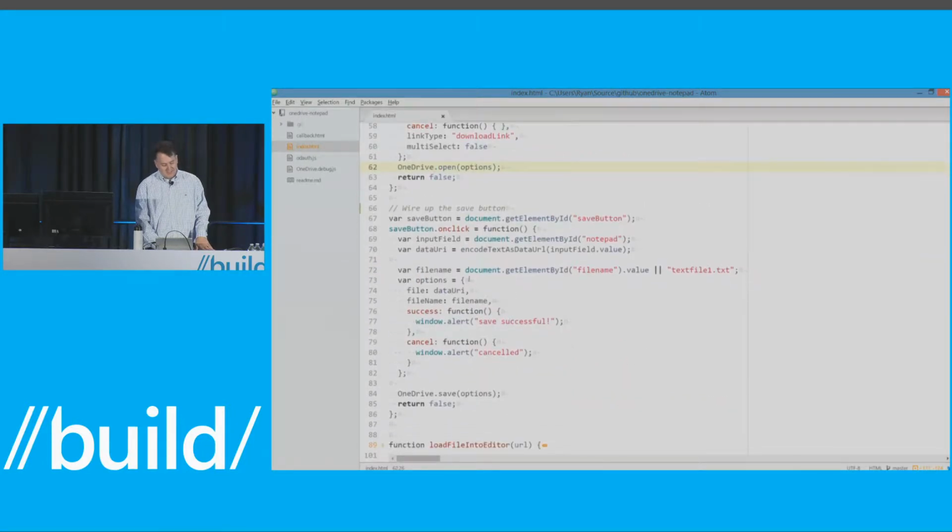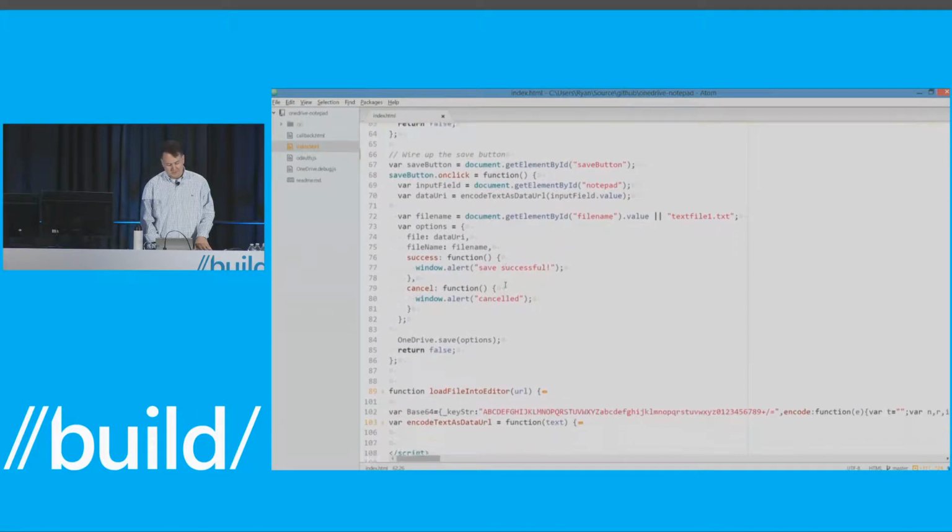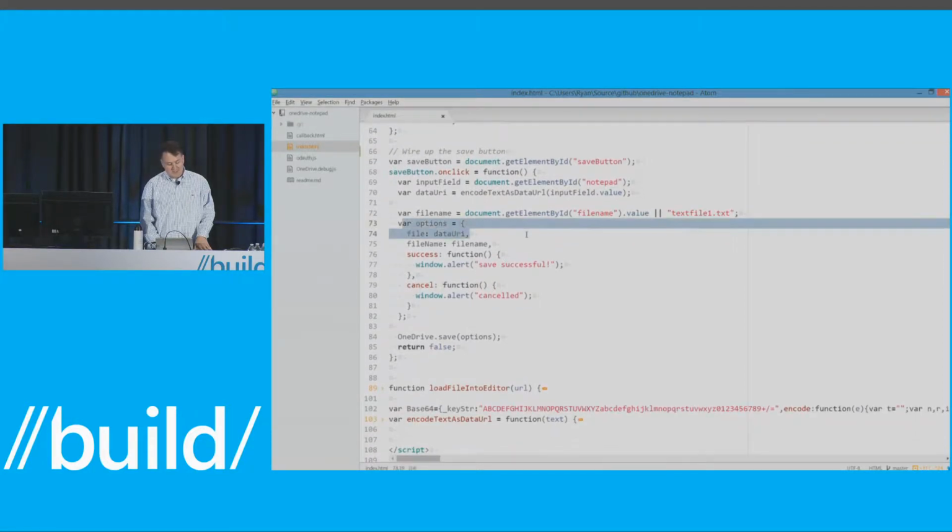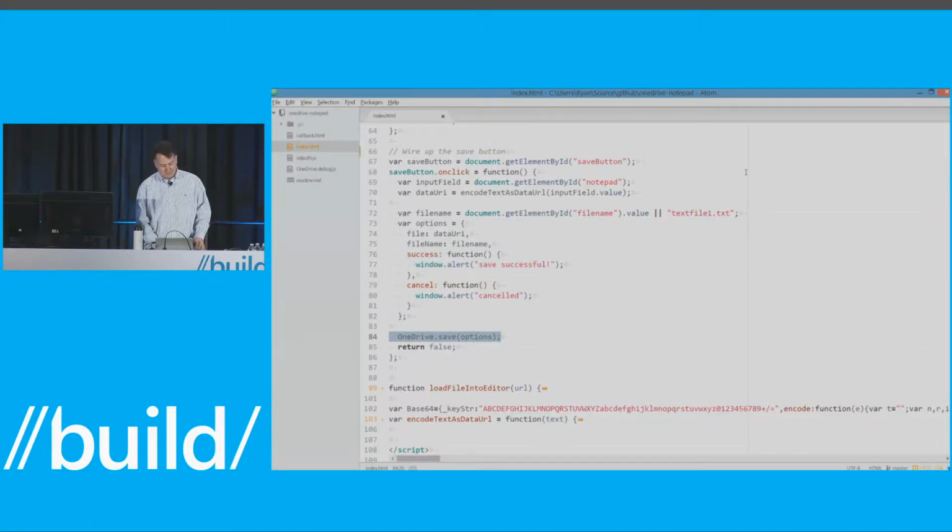Same thing on the save side. In this case, I'm doing a little bit of a trick where I'm going to build a base64 encoded data URL so that the contents of my JavaScript app can actually write a file back. The other thing that you can do is have a browse button and allow the user to actually browse to a file that they want to upload to OneDrive, which is a really useful scenario as well. And then again, it's the same sort of thing. I just build this options object where I say, what's the file that I want to upload, what's the file name I want to give it, and then I have a success and a cancel function. And then all I have to do is call OneDrive.save, and magic happens.